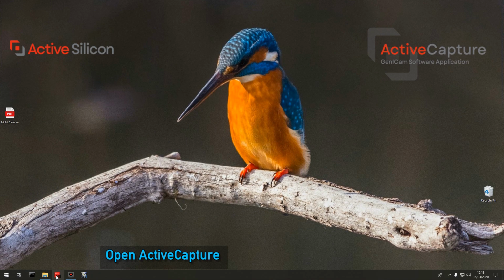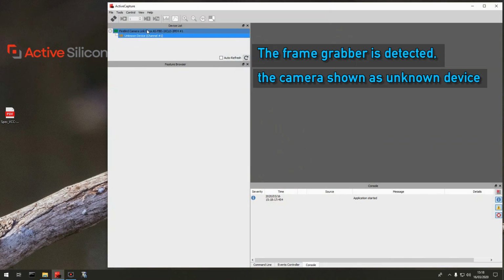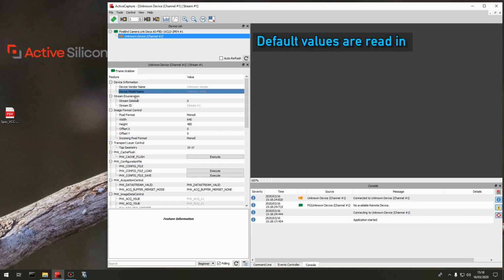We start by opening ActiveCapture. The FireBird frame grabber is detected. The camera, selected by default, is shown as Unknown Device. Click Connect and the default frame grabber settings are read into the feature browser.